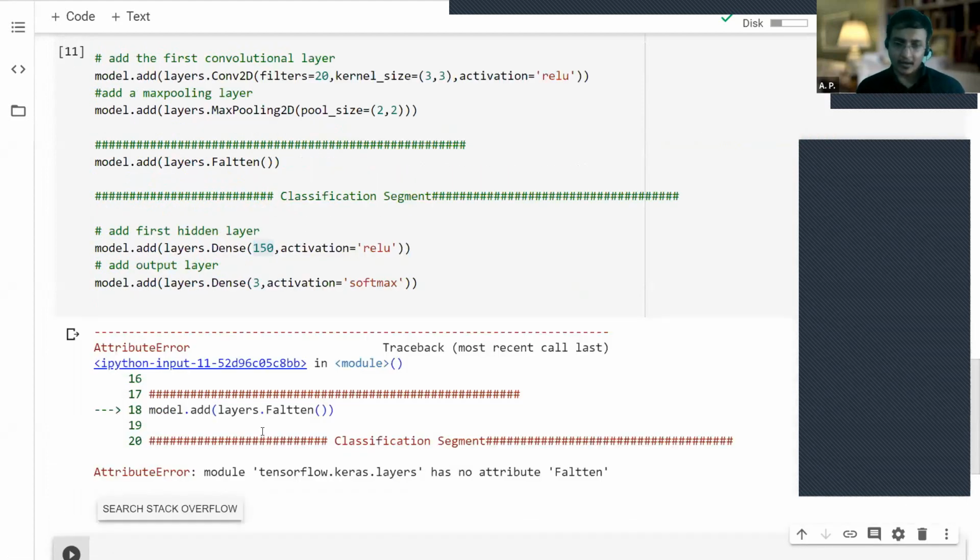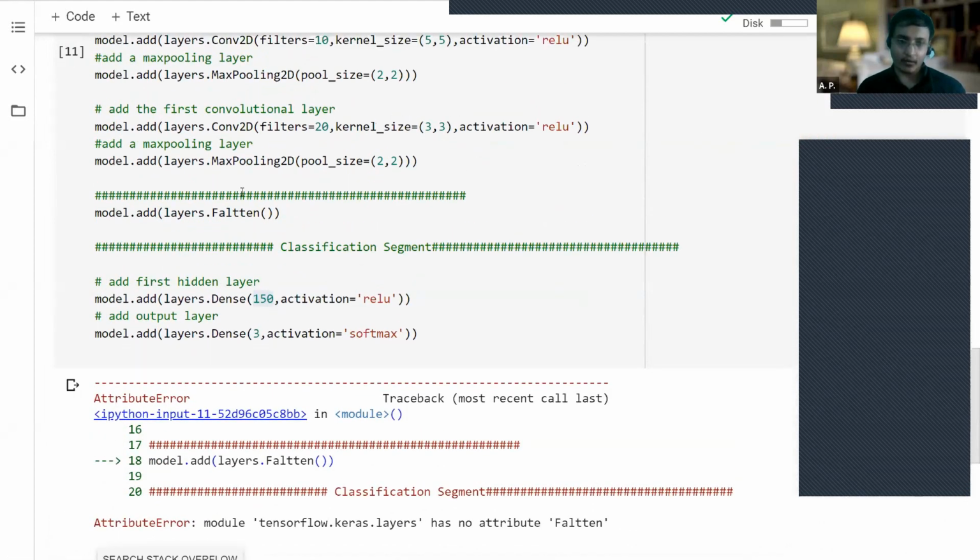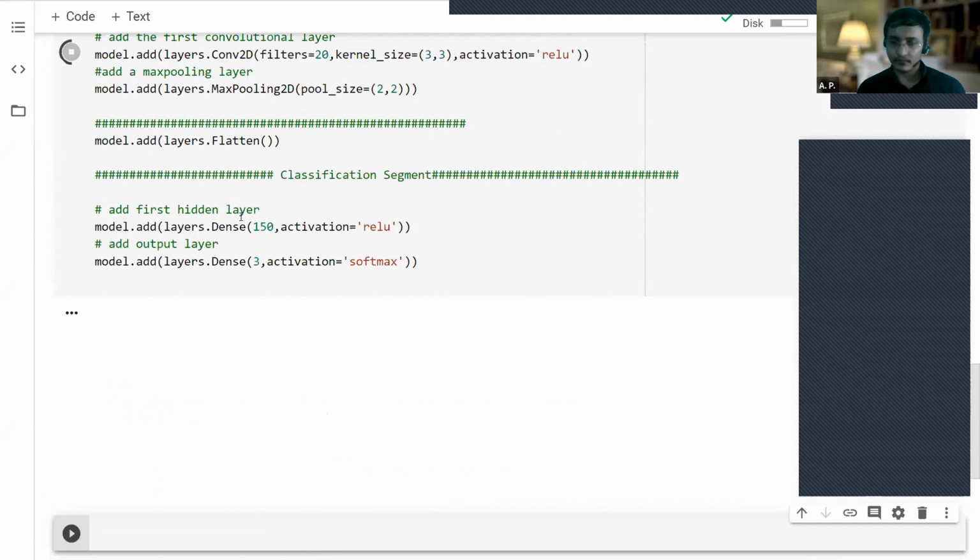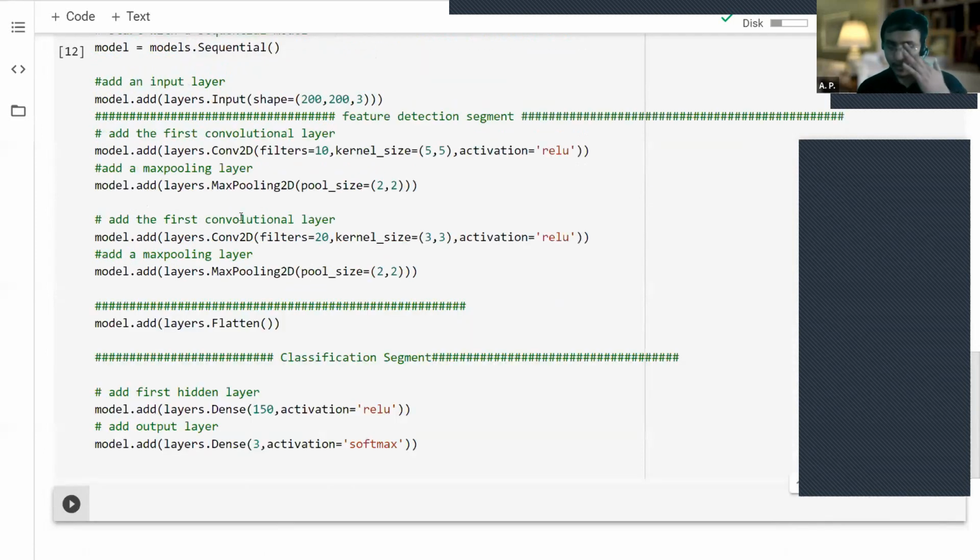Okay, so I got an error here. I don't have flatten. Oh, I am making a typo in flatten. So it should be flatten. All right, done with that. So good to go ahead, and we have our neural network ready, right?